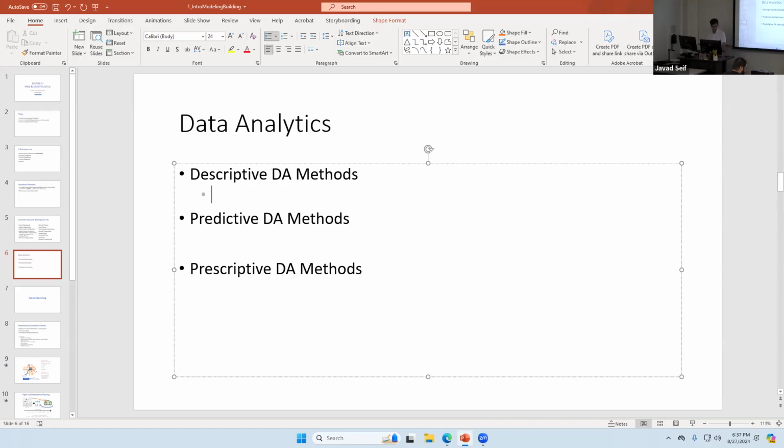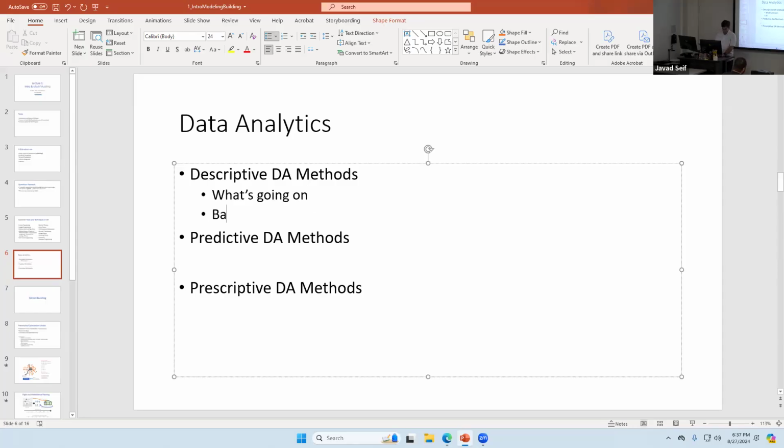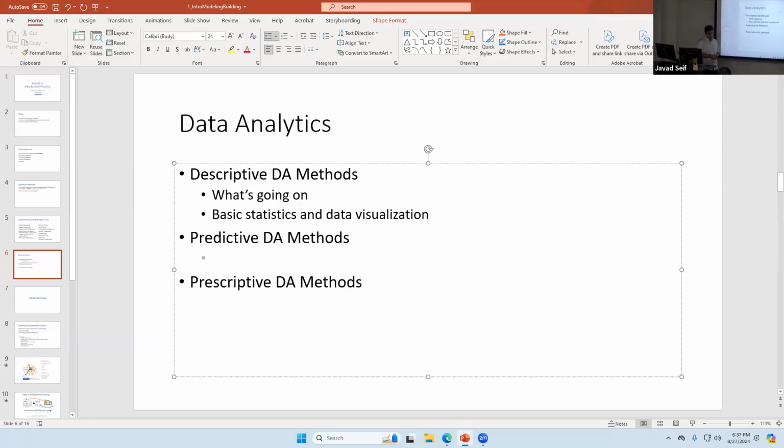To put it in simple terms, descriptive models help you see what's going on by looking at data. And common tools are the basic statistics and data visualization, like histograms, all sorts of charts, pie charts, everything that summarizes the data.